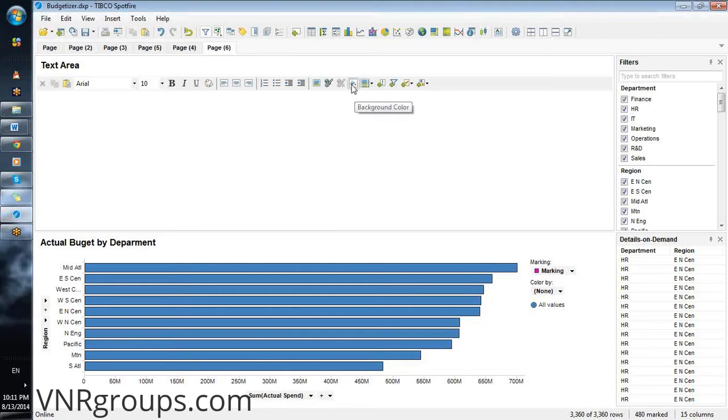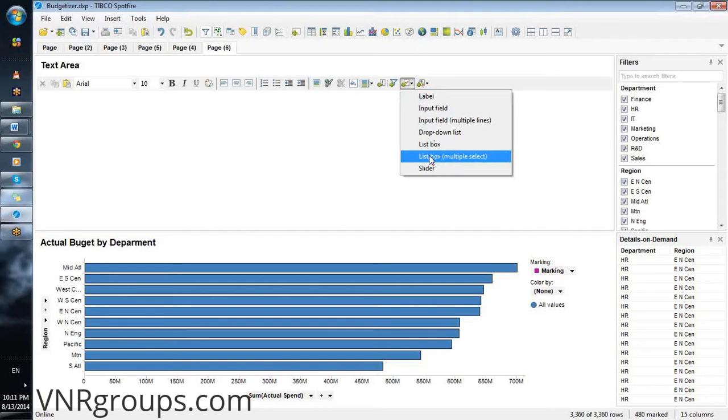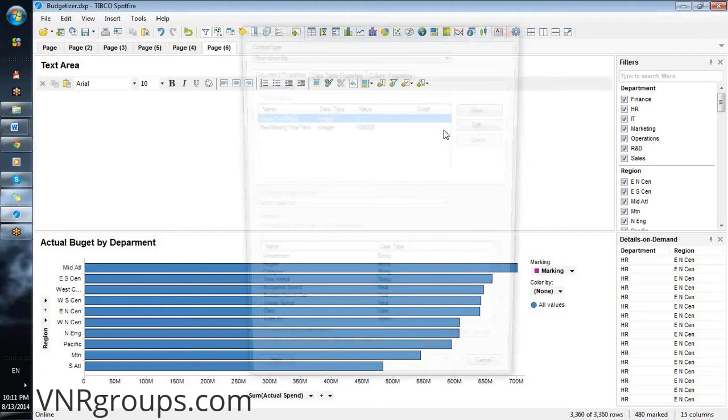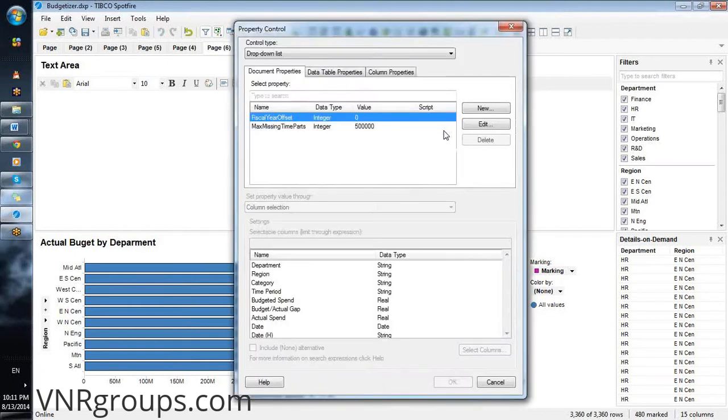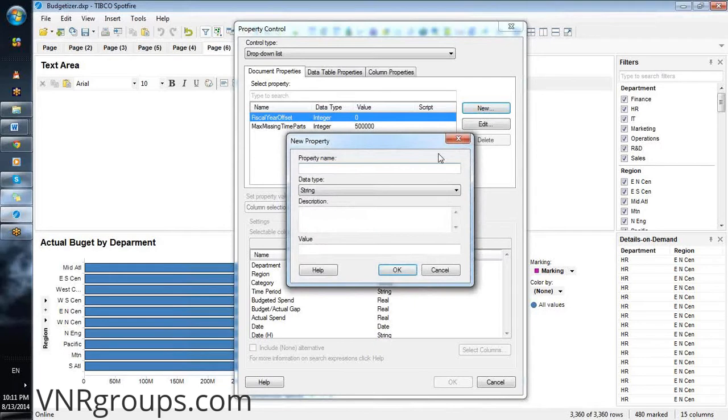So why don't you go ahead and insert the property control and insert a drop down. Now we're going to create a new property control. So we're going to click the new button. We need to give a name for the property control without any spaces or special characters. We are going to create an axis selector. So an appropriate name would be axis selector. No space, no special characters.